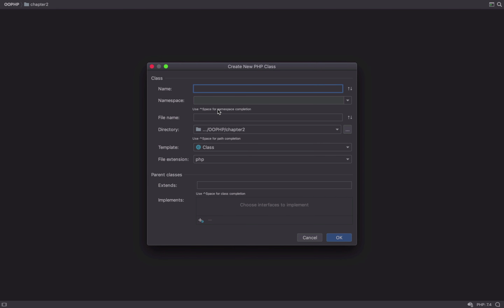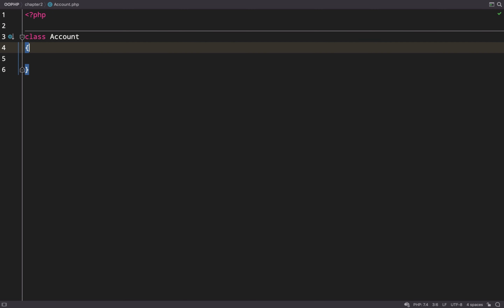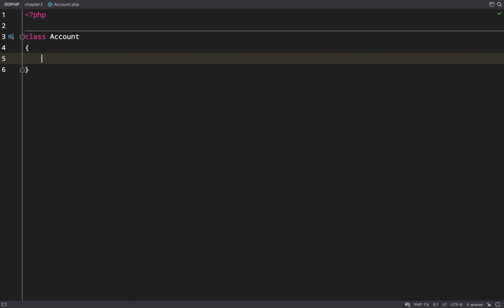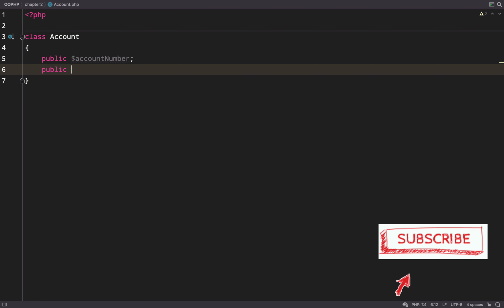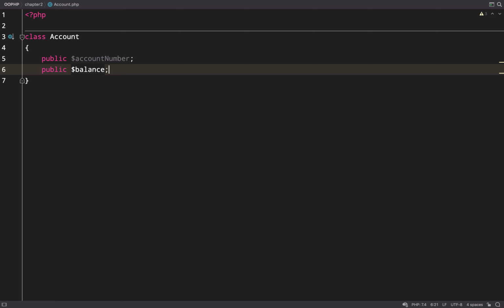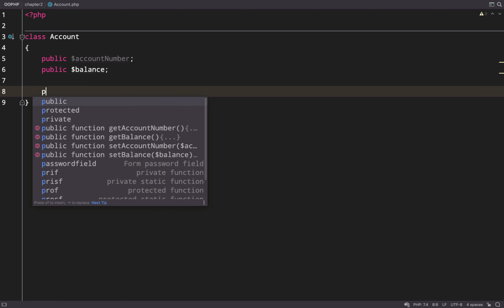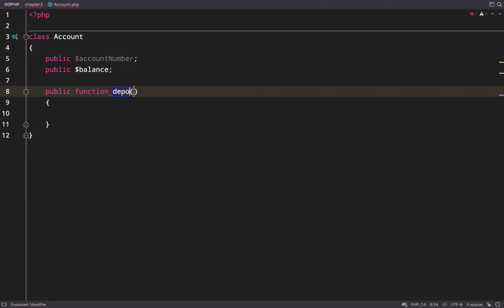I'm in the chapter 2 folder and I'm creating a class which will be account.php, and I'm just going to add those properties and methods which we saw on the diagram, and these will be available to all the classes which inherit from this account. So we'll have a public property called account number, we'll have a public property called balance, and then we need to add our 3 methods. We're not going to add full functionality to our methods, we're just going to echo stuff out just to illustrate what is actually happening.